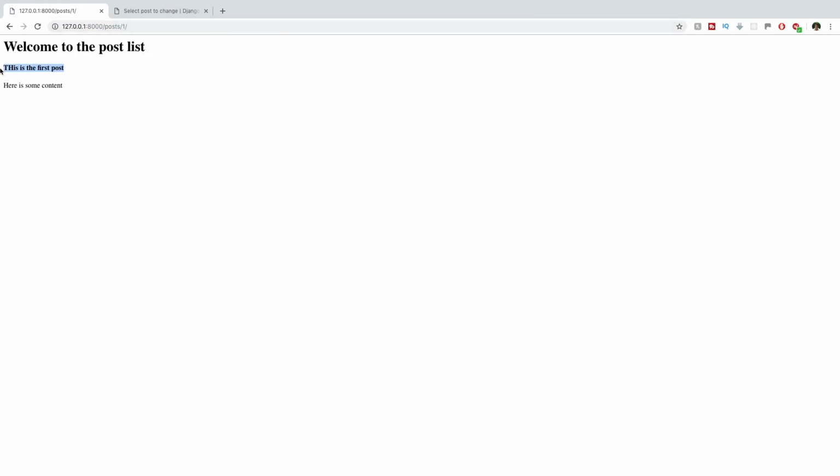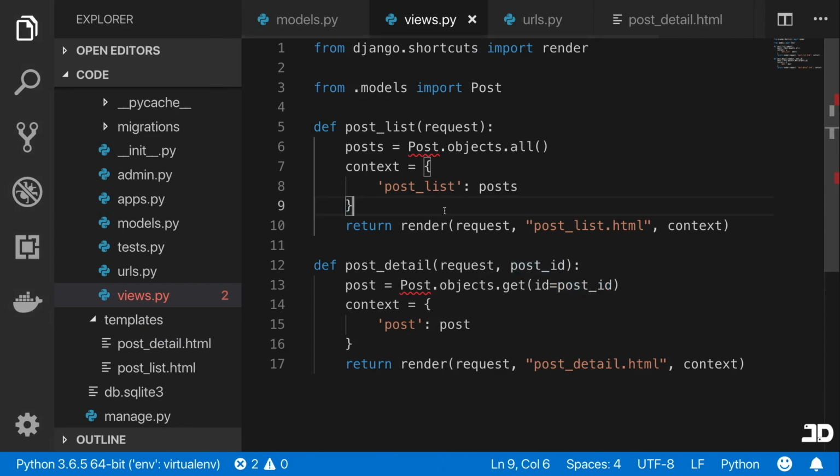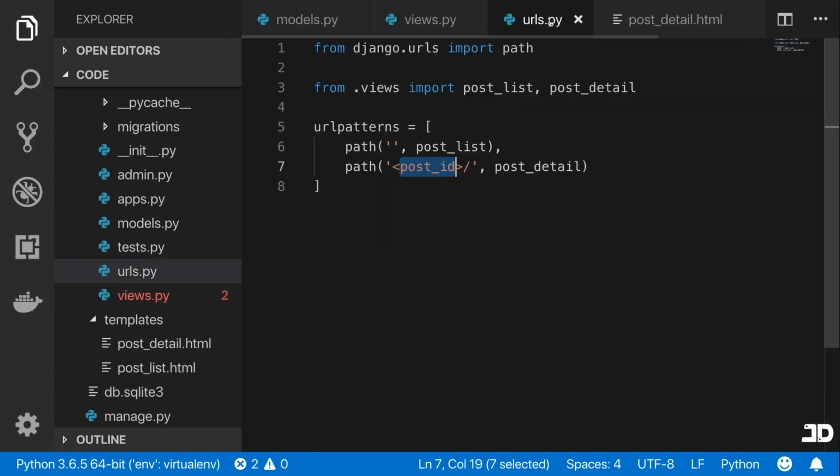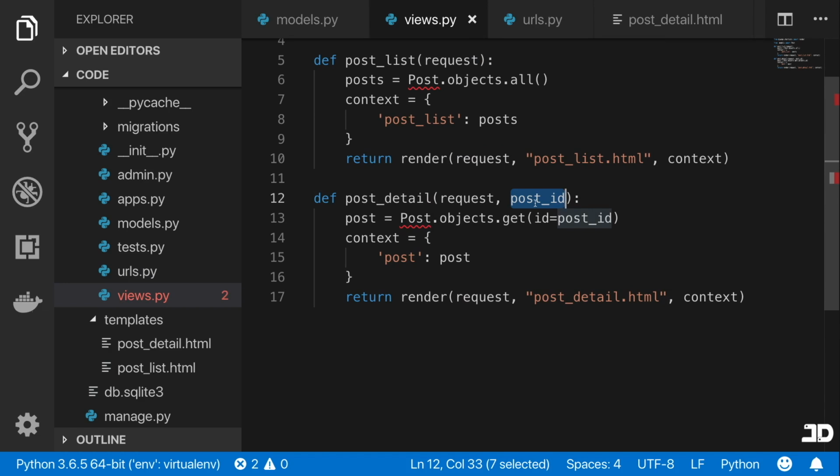So now if we go to, for example, posts/1, then you can see this is the first post, and here is some content. And that confirms that our detail view is working because we're going to a URL that has a post ID being passed into it. The post_detail function is handling the request and is receiving the post ID as an argument to that function, which is used to filter the post objects and pass that corresponding post into the context to display in the HTML page.